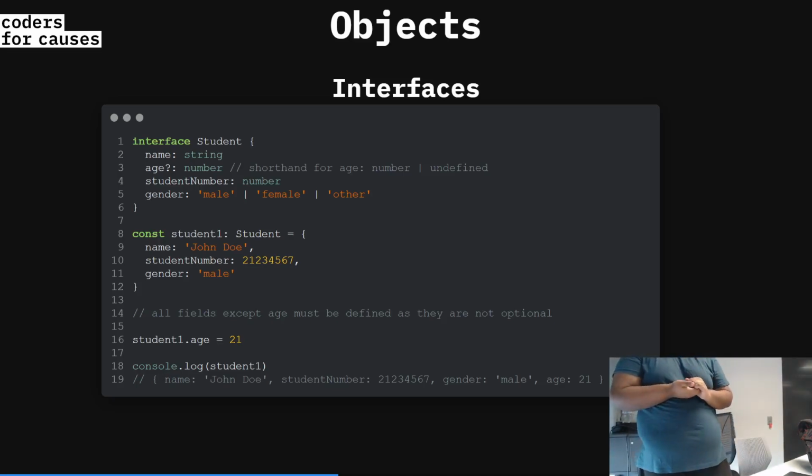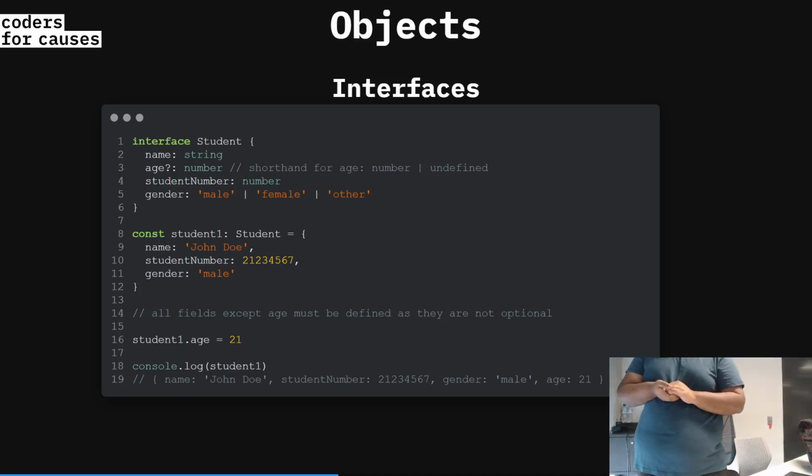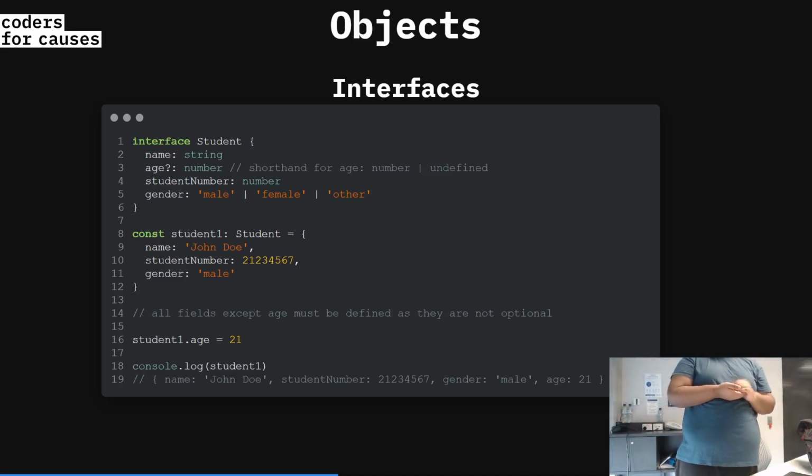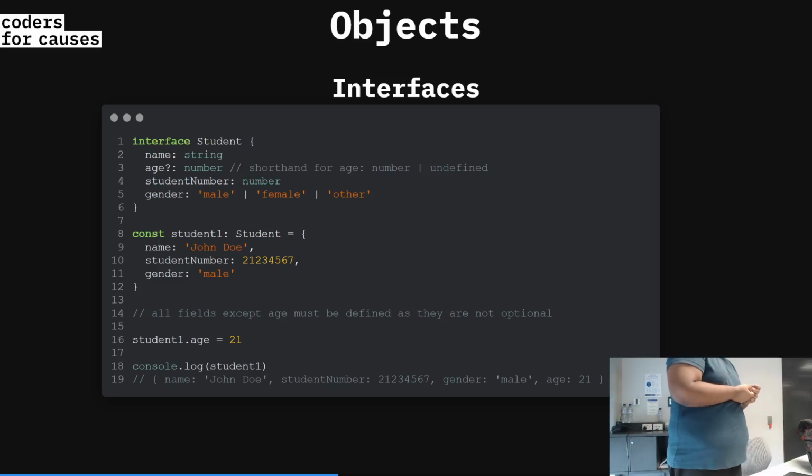All right, so let's declare an object, const student1, type is student, which is the interface, and then name, student number, whatever, and then gender, male. So those three are required. So if a field is not undefined, it is required. And if that field is missing, that is not a legal object, and so TypeScript will error out for you.